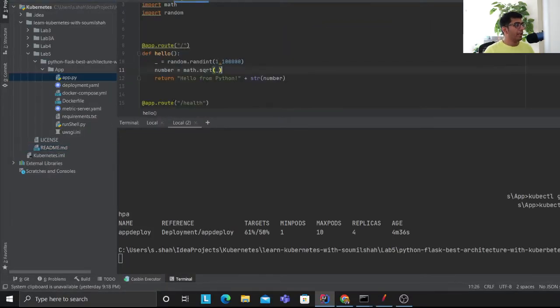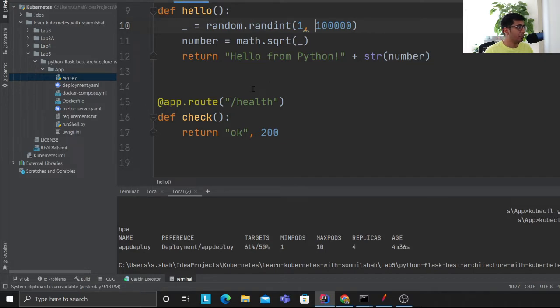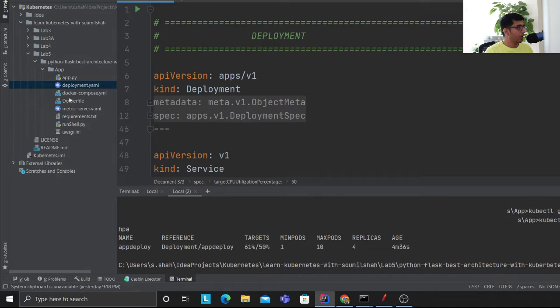So going into it one by one. Here, if you observe, I have a hello function that randomly takes a number and performs a square root, right? Then I have a deployment, then I have a Dockerfile.